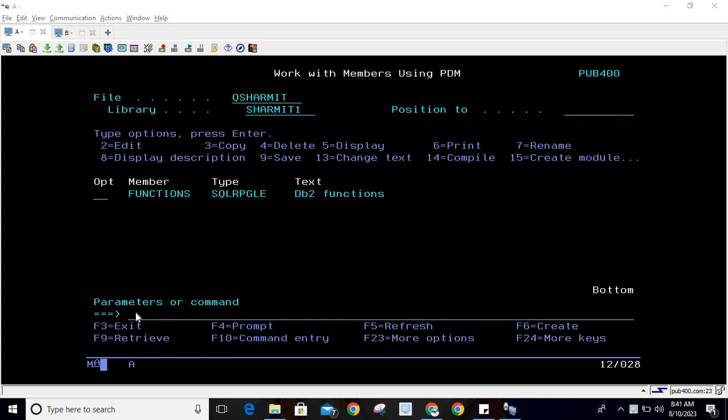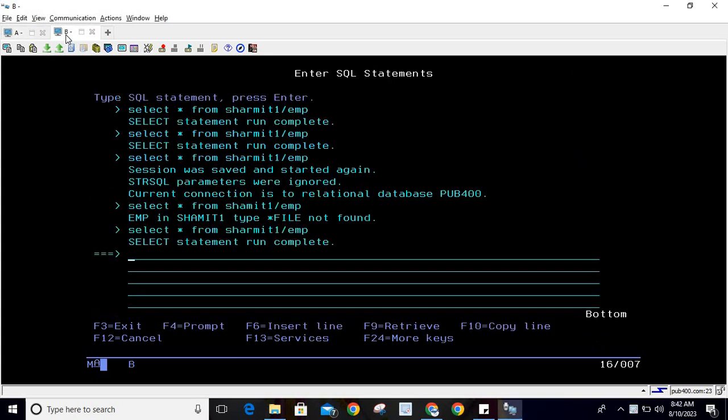So for that, I have already created one table. First of all, we will see the requirement, like in which scenario we are supposed to use that function, and then we will see how we can use it inside a SQLRPGLE program. Okay, so let's jump to the second session where I will show you the table data.